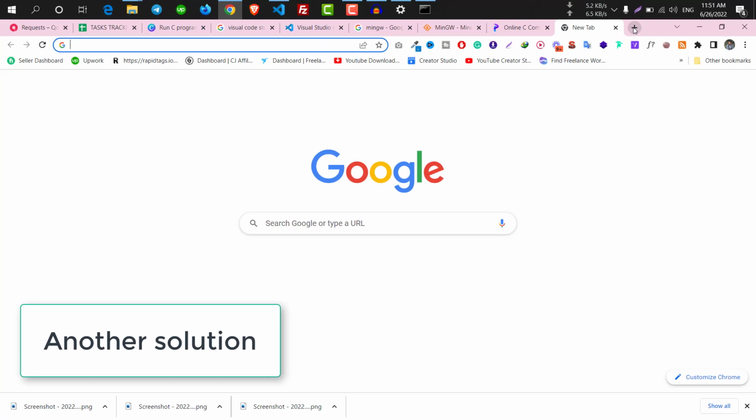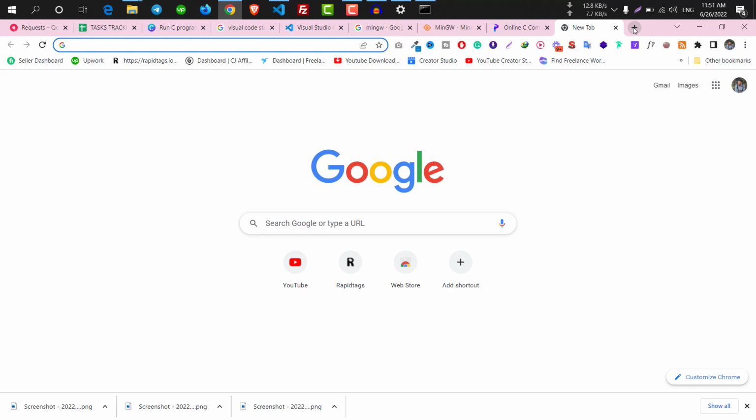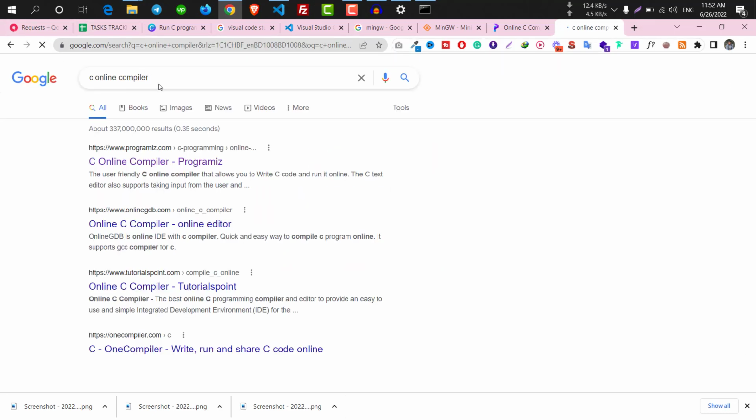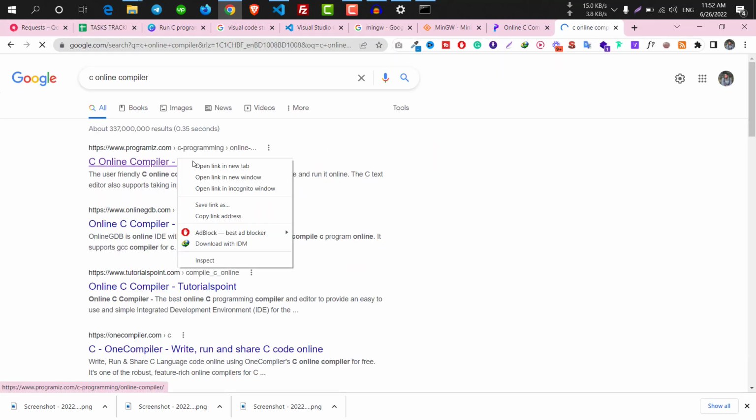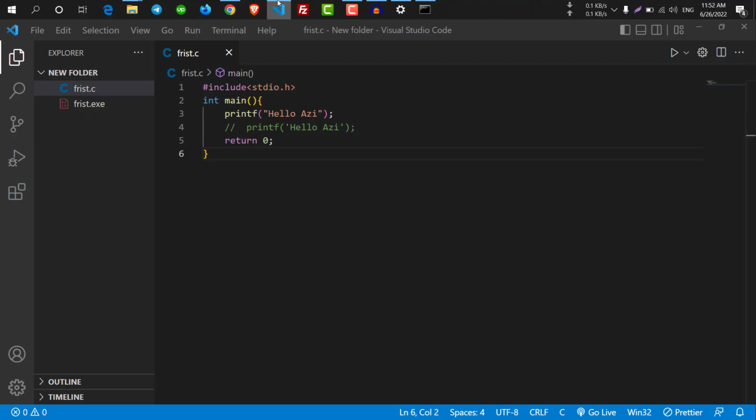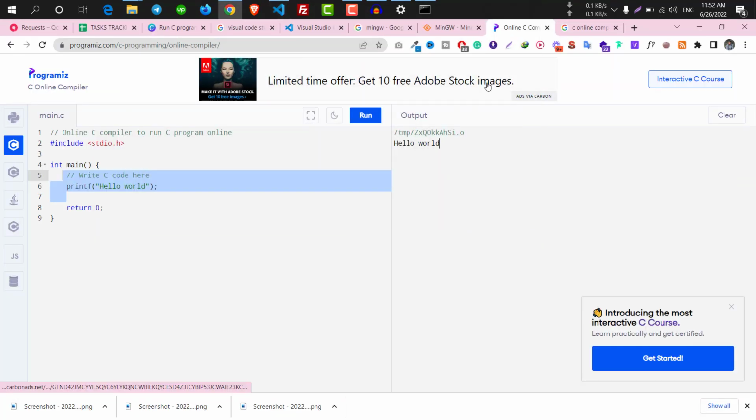And for you guys, I have another solution. If you don't want to take this hassle and want to do everything online, I highly recommend you search on Google for C online compiler. Then you can come to this website, and you will see all the code is already written. You can type whatever you love to do, click on the Run button, and you will see the output. So you don't need to install anything. This is basically another solution. I don't recommend it, but if you really don't have time, you can just follow it.